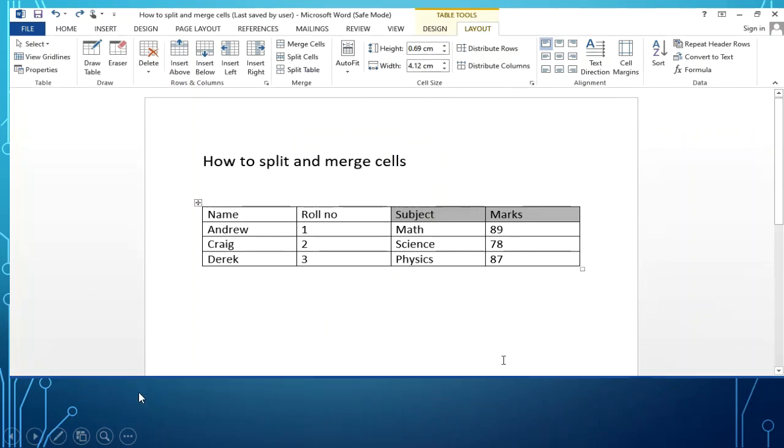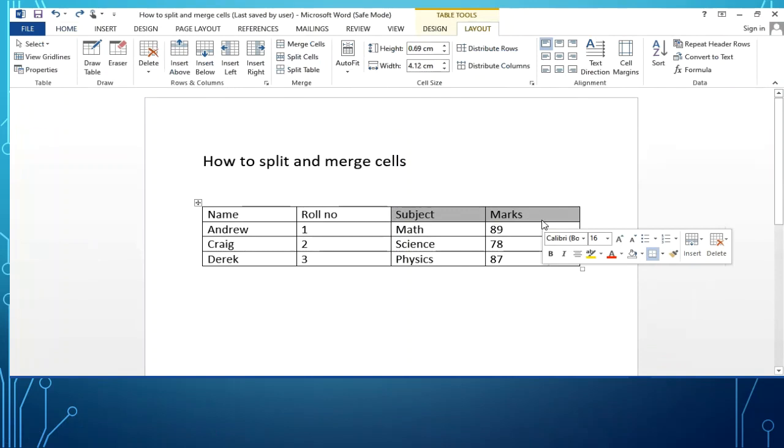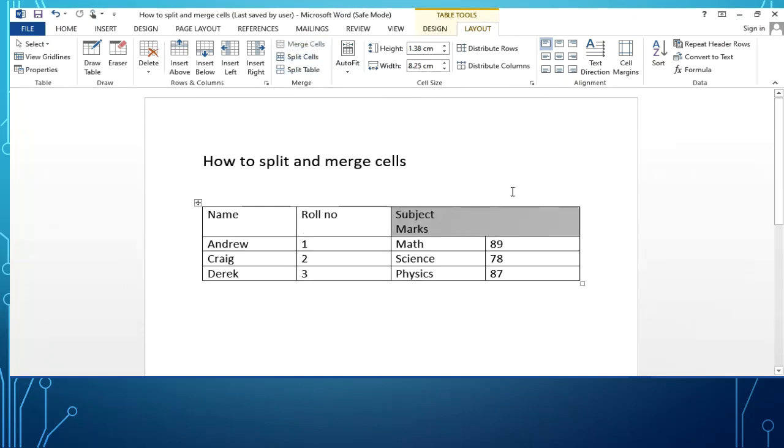Now I am going to show you how you can merge and split cells. All you have to do is select the cells that you want to merge. Select the cells, go to Layout, then go to Merge. Over here we have the Merge Cells option, Split Cells and Split Table options. I am going to use the Merge Cells option. That's how simply you can merge cells in Microsoft Office.